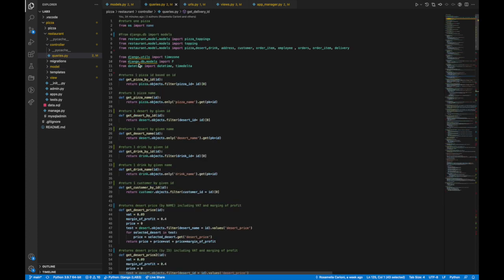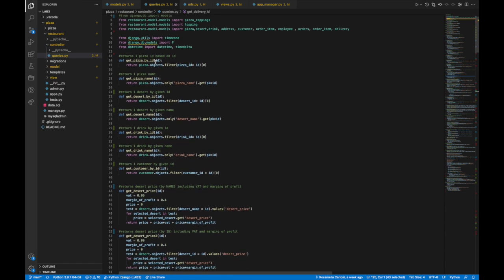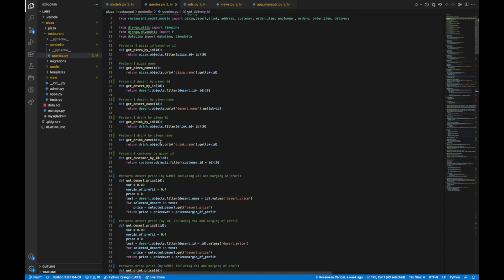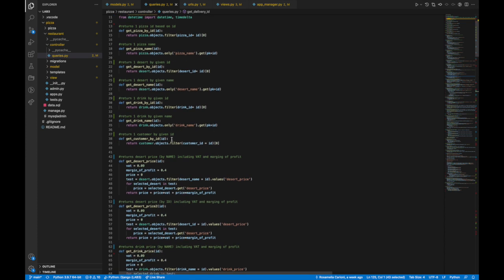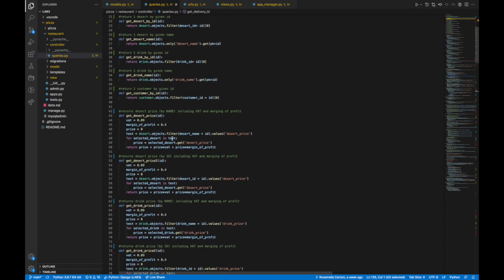In the following, we will take a look at our controller. In the last part, we saw the models, so let's take a look at how we query the models. Here, at the beginning, some basic information. We can return an order. We can return a pizza. We can return a pizza from its ID by the name. Same for the dessert and for the drink. We can also return a customer based on the given ID.